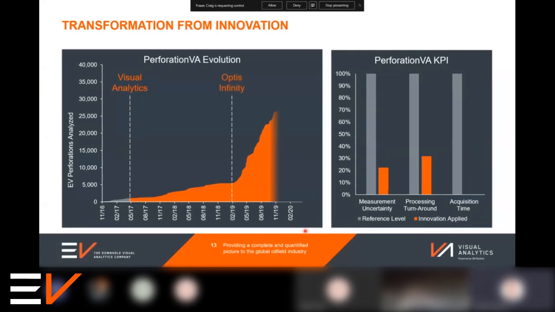The next piece of the story was introducing OPTIS Infinity. So rather than having to use a rotating side view camera that you had to position exactly on depth, rotate it to the right location, capture the image, and then move on to the next perforation, which may only be a few inches away, we're now able to go from top to toe at a continuous speed and capture the full 360 degrees continuously.